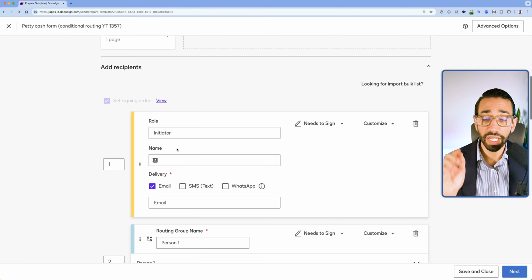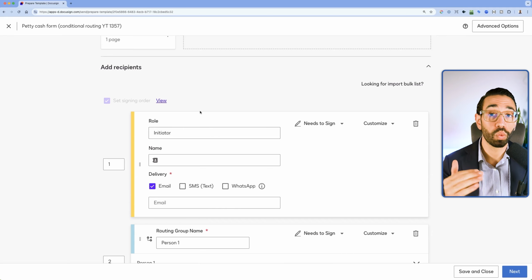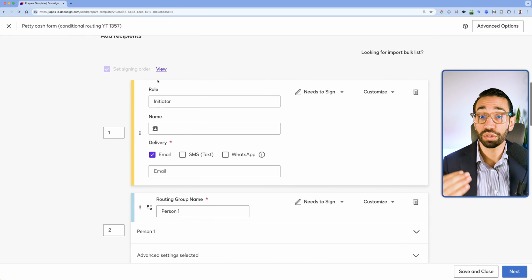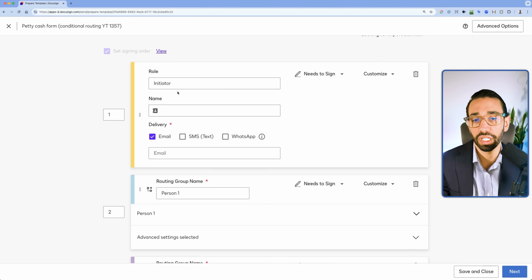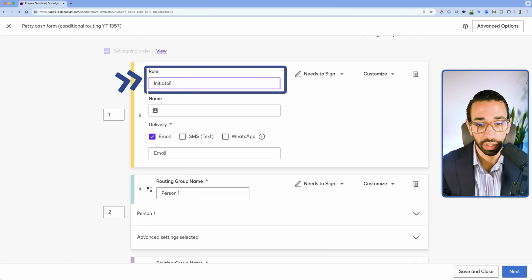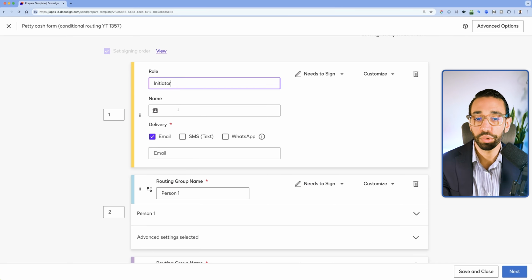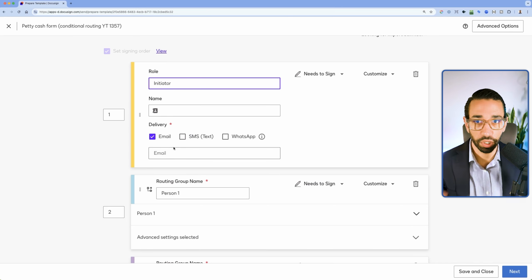you upload your document. And the first thing that we want to do is that we want to add our recipients. And so the first recipient in this workflow is going to be the person who is requesting a reimbursement. And so we can call that person the initiator, for example, and we don't need to enter a name and email because that person's name and email will vary, obviously.